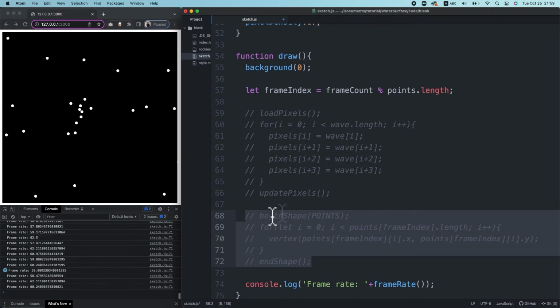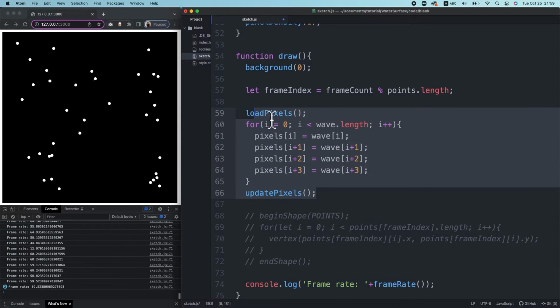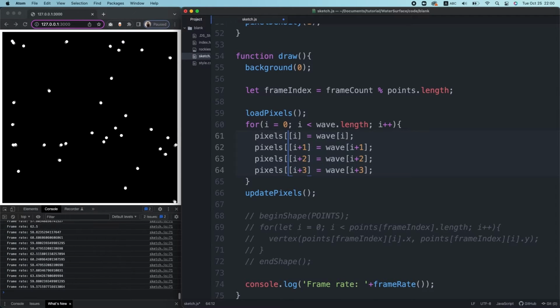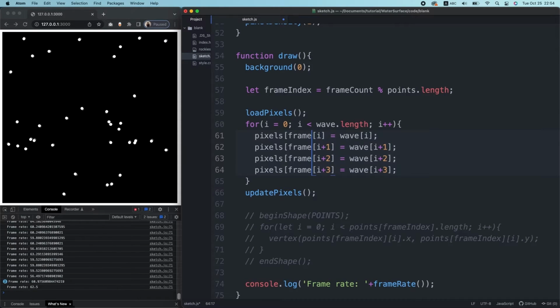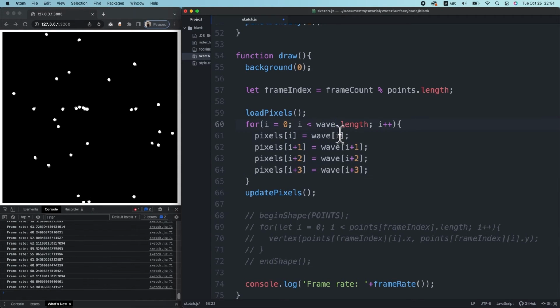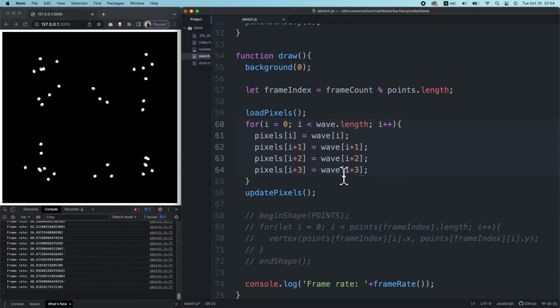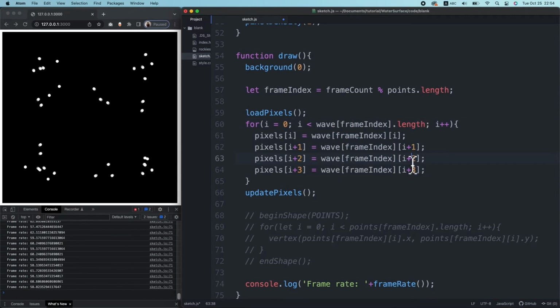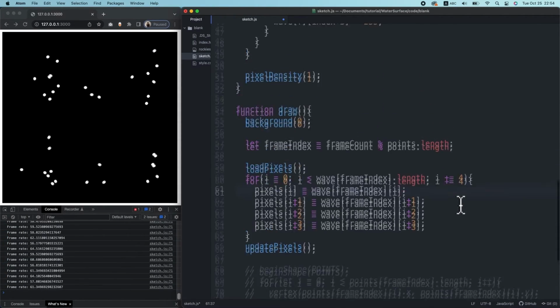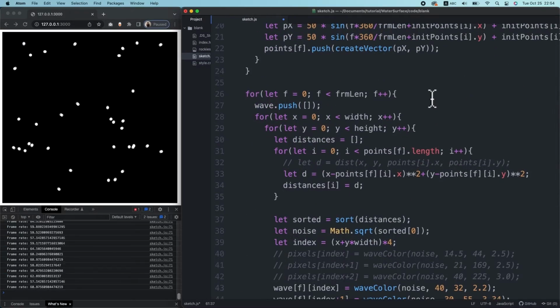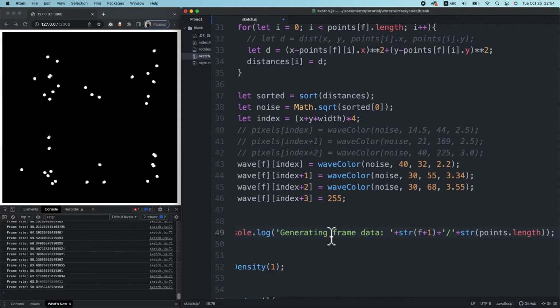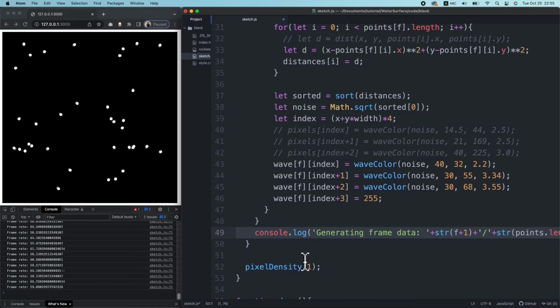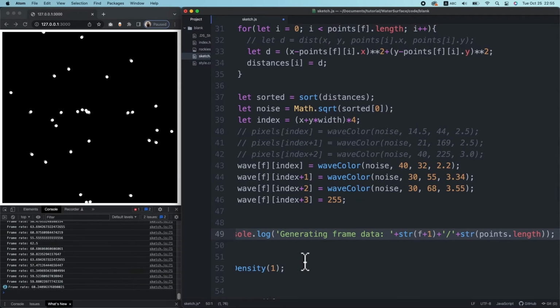Next, in the draw function, I comment out the feature points and instead uncomment this segment and specify the frame index here. No, not here. The array pixels is one dimensional, so that's not it. We need to specify the frame index here when we access the 2D array wave, right? And in addition, this increment should be 4, not 1. And lastly, I go back to the setup function. Inside the for loop which goes through the frames, I output a message when generating the data for each frame, because preparing all the frame data takes a while.